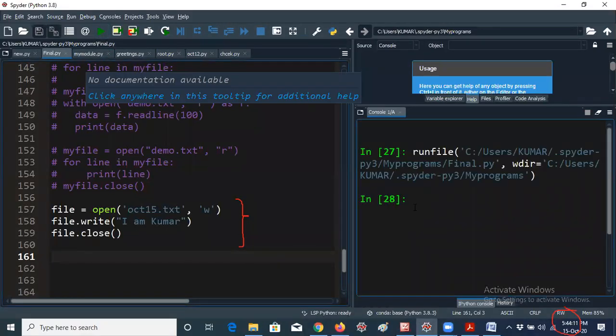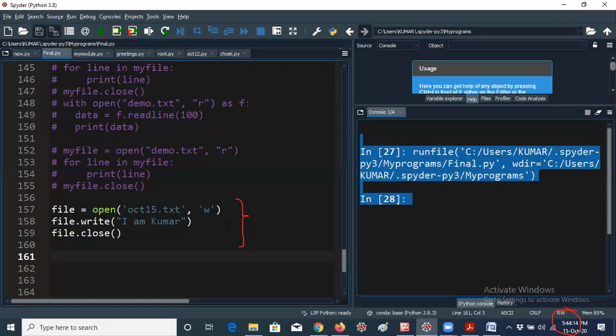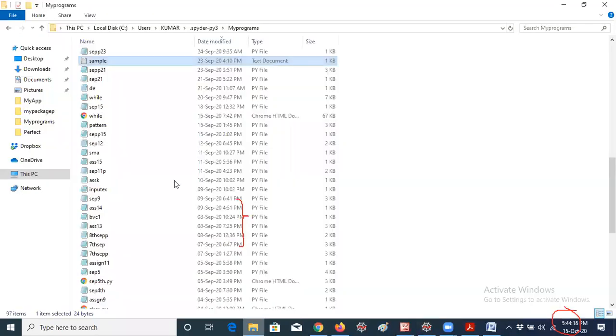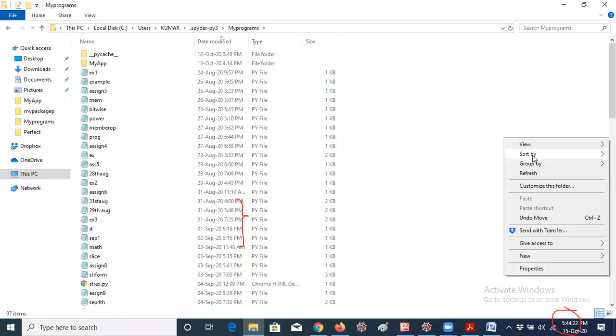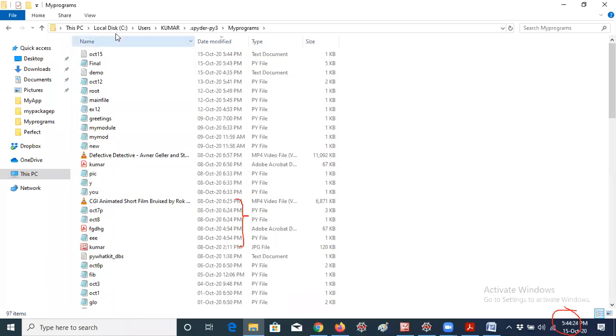After running the program, I'm not getting anything. But you can see in the directory, I'm sorting by date modified, so the files are displayed according to date. The new file was created here at 5:44, 15th October. So October15 is the file name.